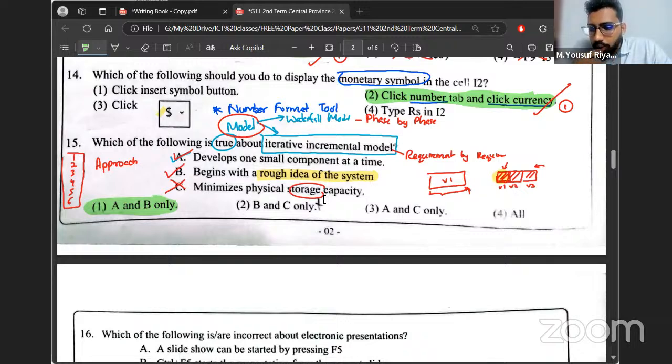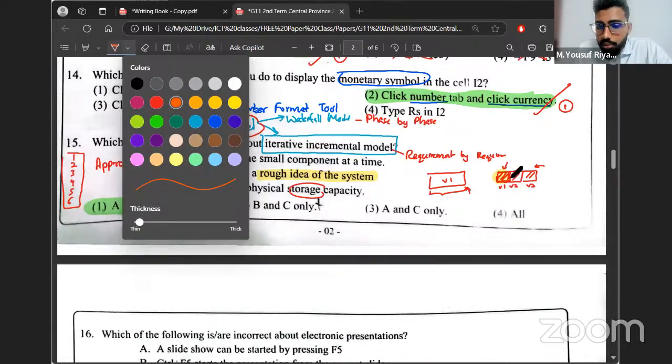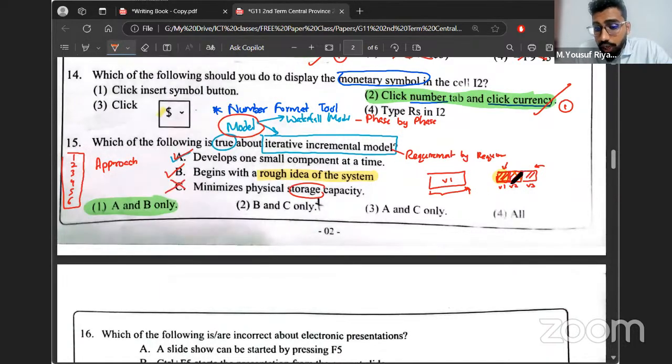In the iterative increment model, all the requirements should be identified before proceeding. No, no, no. I told you, right? When I'm building WhatsApp, I don't know how the chat is going to work, how the call is going to work, or how the status is going to work. I know only how the message is going to work. So I start building the message section only.